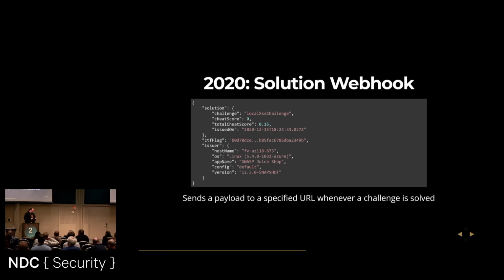Speaking about solutions, the Juice Shop can also, if you want, emit a webhook call when a challenge has been solved. So it will then basically post the name of the challenge, the cheat score, and some other information. This is internally, for example, used by the multi-juicer to update its own internal scoreboard, right? But this could also be used by a third-party tool if you wanted to.